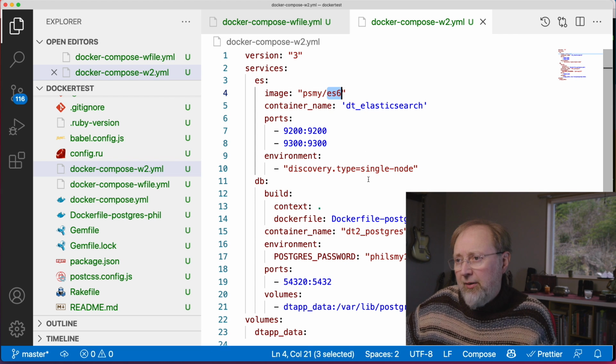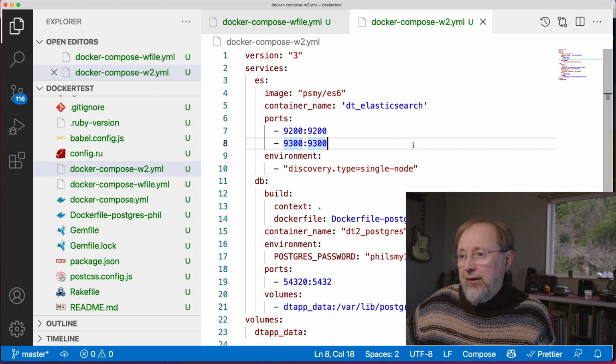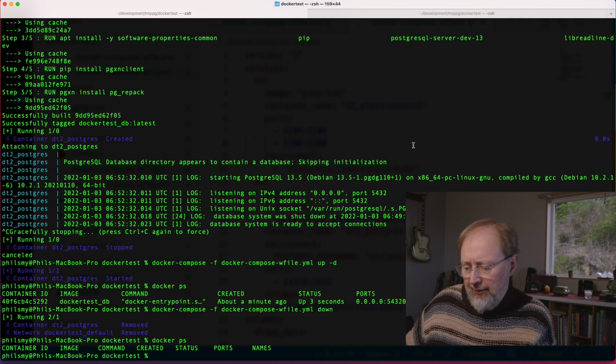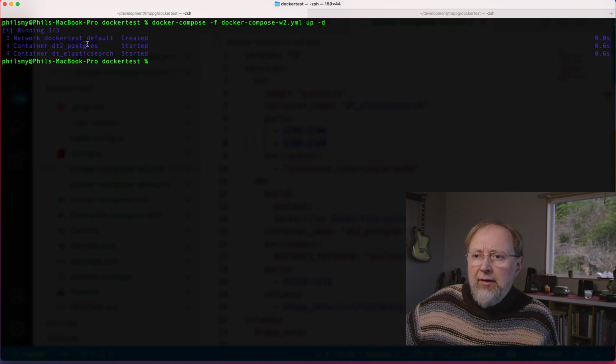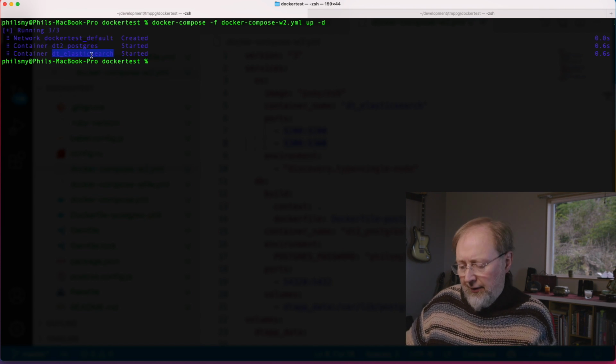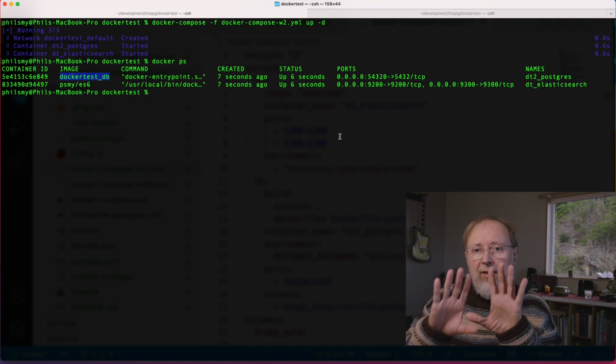Now I made a custom image for that, and we're not going to go into that right now. And I'm opening up 2 ports. And in this case, I just decided to use the standard Elasticsearch ports locally, though I could use different ports. And then, so this is W2. So let's clear this out. If I say docker compose up W2, this will actually run, there's the Postgres and there's the Elasticsearch, and if we look at docker ps, there's the Elasticsearch 6 and the Docker test DB, which is using our own Dockerfile. That's all I'm going to go into for now.